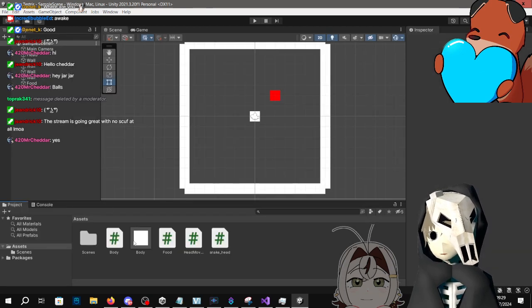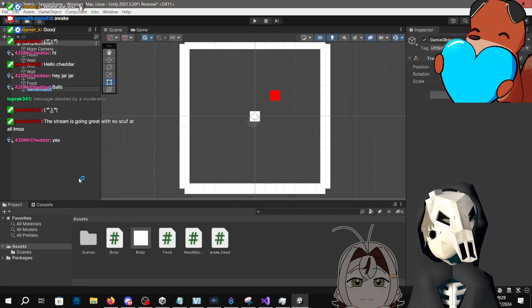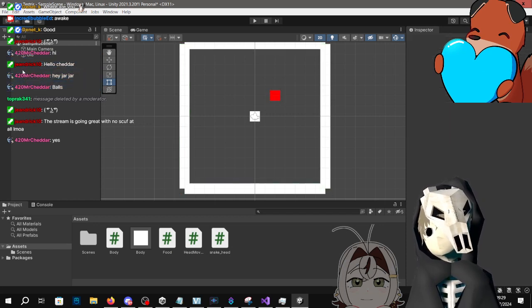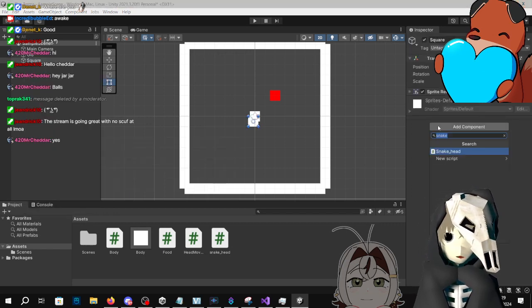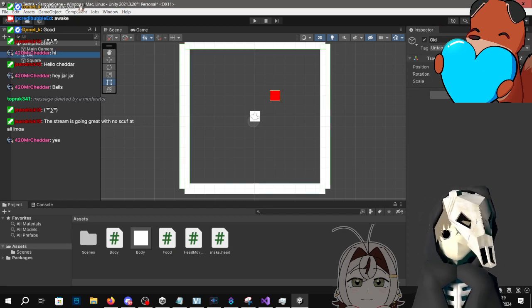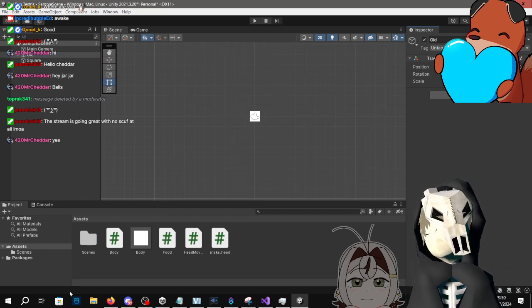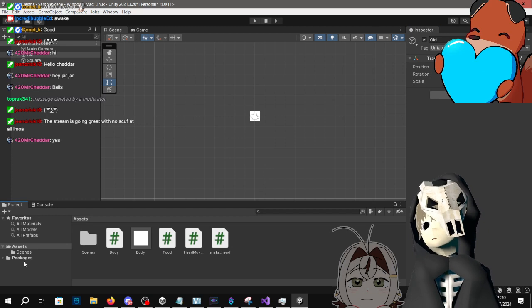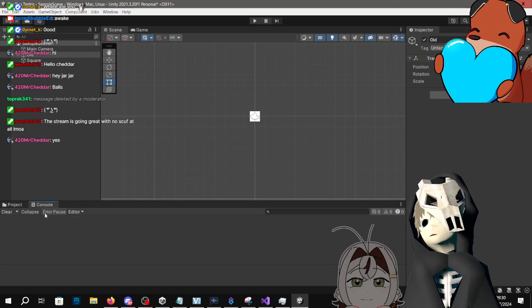I need to actually make sure my stuff still works. So if you run this as it is now, you should get a whole load of stuff in your debug menu. Let's do it. There you go. So at the bottom of your screen when it's running, you should see the debug come up. Or you can just click into the console tab.